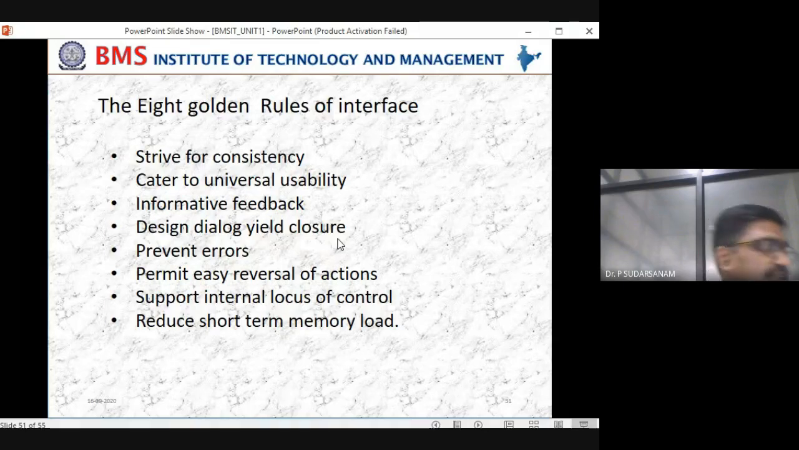So, strive for consistency. Consistent sequences of actions should be required in similar situations. Identical terminology should be used in prompts, menus, and menu items. Consistency should be maintained whenever you are doing any project. So strive for consistency.